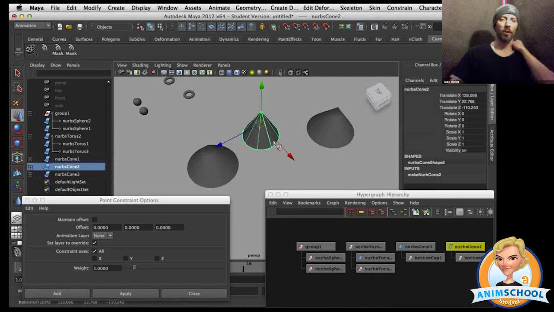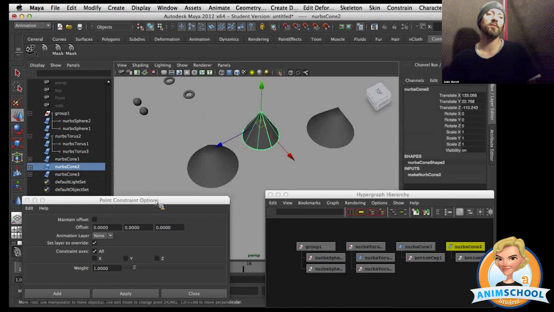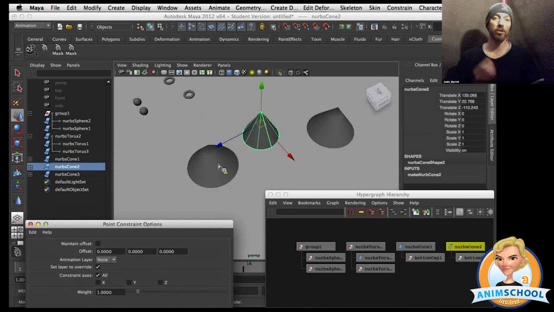So that's the basics of a point constraint. Let me show you quickly, before we get to other types of constraints, where you can see the constraint node itself.